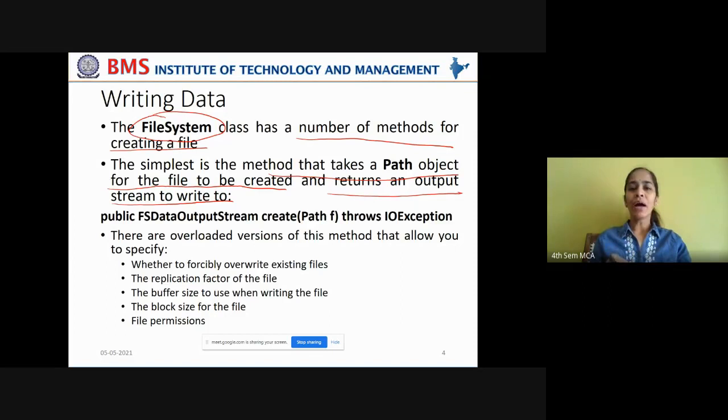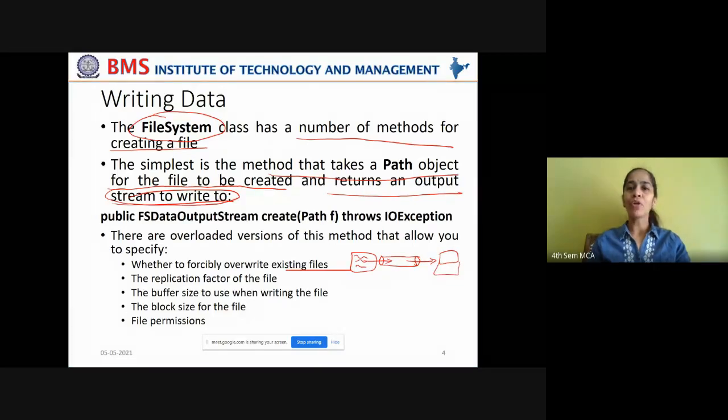and returns an output stream to write to. Got it? You pass the path object for the file as a parameter to the create method of the file system class, and it returns an output stream to write to. So what you understand is, in reading data from a file, first you locate the file, then you create an input stream to read the data from the file, through which it can be read and written onto the screen, onto a console.